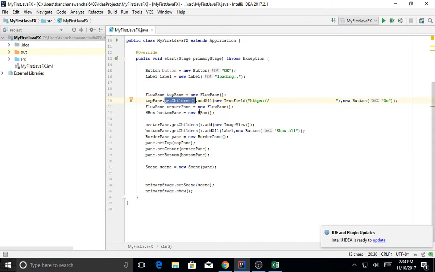So top pane, get children. What do we get from here? An observable list of nodes, right? Besides add, you can add all. Add means you add only one node at a time. Add all, you can probably add more than one, like I add a text field, I add a button, right?